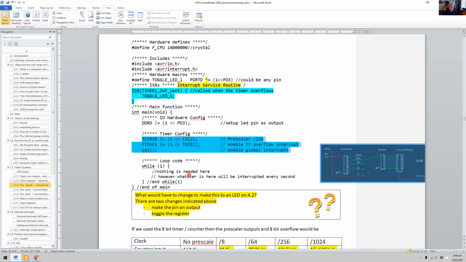Now, I'm going to pause at this stage and then we'll come back to this in the next section. Cheers.